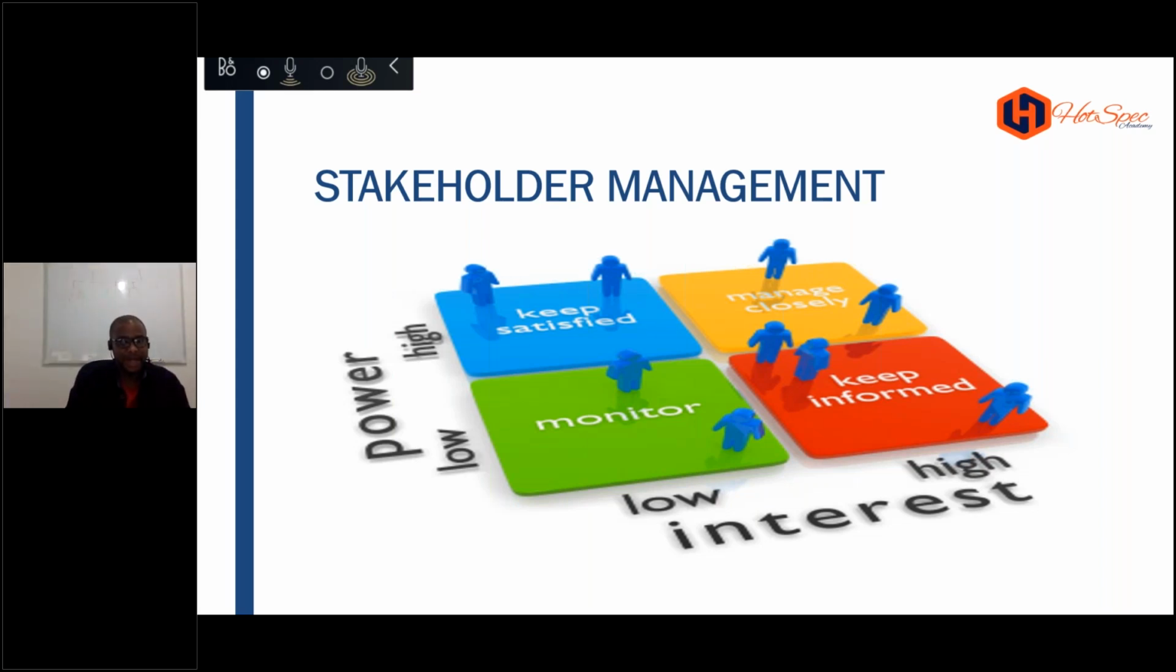You have to keep them satisfied. They have to be satisfied. Most important. Very satisfied. The next to them is the people on the top right. They manage closely. They have high stake. It's like the MD of the company. He's not the company owner, but he works in the company. He has the highest power as far as the industry organization is concerned.